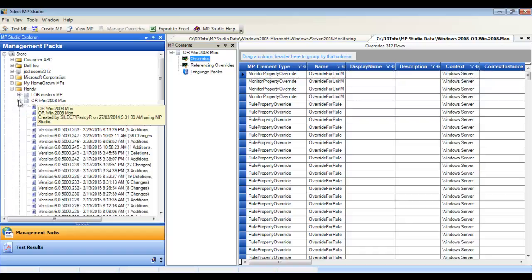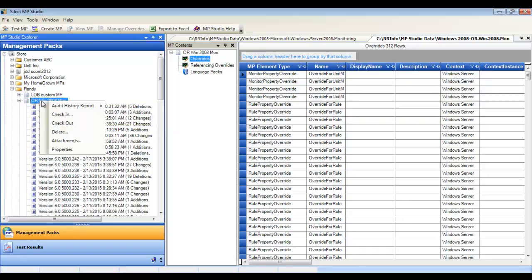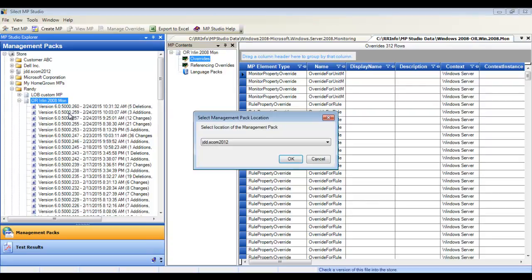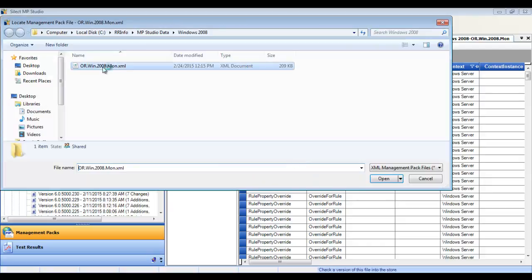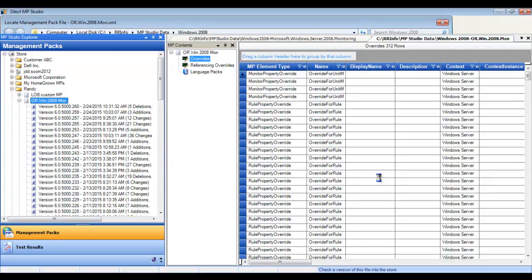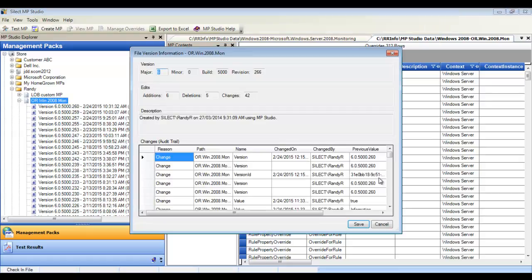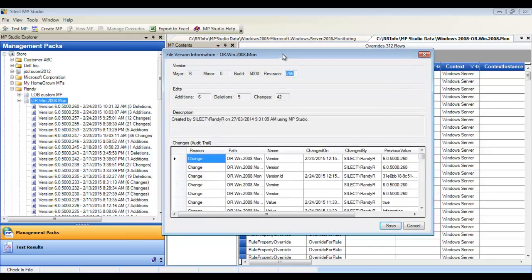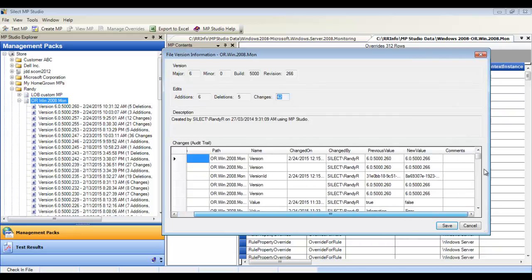Next, we'll check that management pack into the store database. So the store database is the heart of the version control and auditing capabilities. When we check this in, we'll actually compare it to the previous copy sitting in the store database. We increment the version number automatically. We're previewing the number of additions, deletions, and changes that we've made. And then down below, we can see a preview of that audit history.